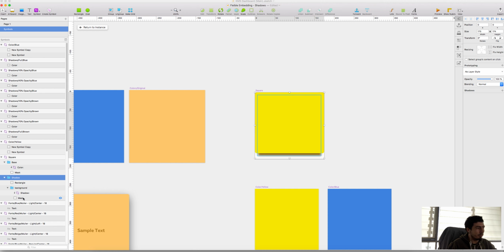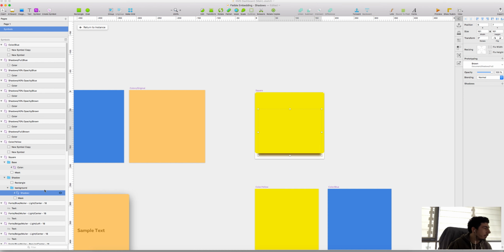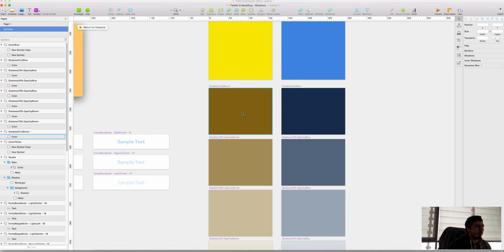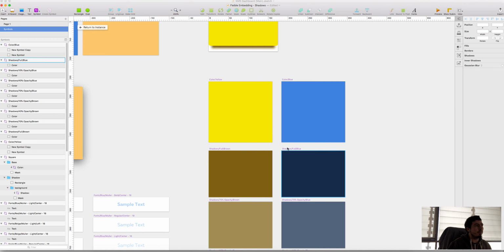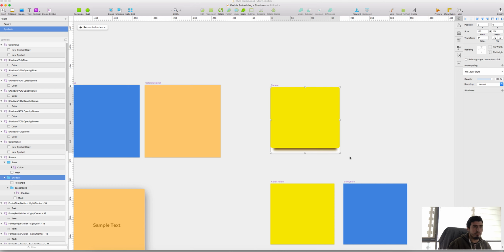How we're achieving those shadows is by just creating a normal rectangle and embedding the shadow color in it, just like so. We have several shadow options here. As you can see, I've created four brown and four blue with different opacities. All of them have been added to sort of like this mini library I've created.